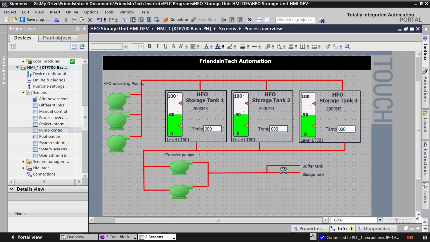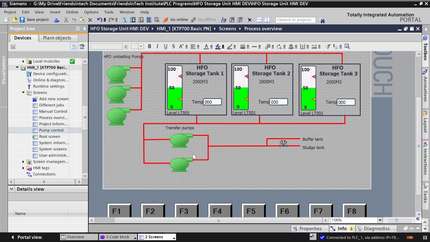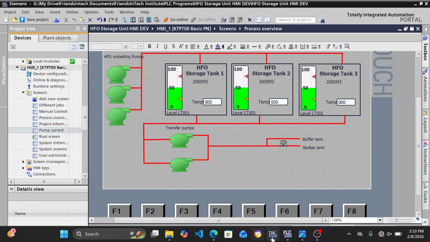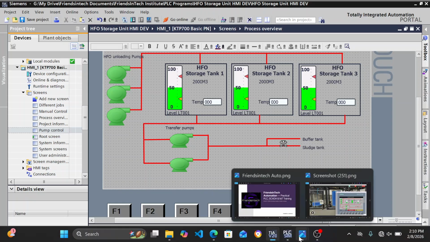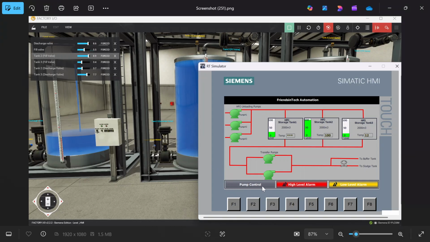So the first thing, we'll open the process overview window here. So you have to go to your HMI. We are using KTP 700 Basic. It's a 7-inch touch screen SIMATIC HMI. So this here, it's a colored screen. So I just want to add navigation. I want to do something like this here. I need to have this navigation down here for pump control and for alarms. So you can navigate to pump control or you can navigate to the alarm page.